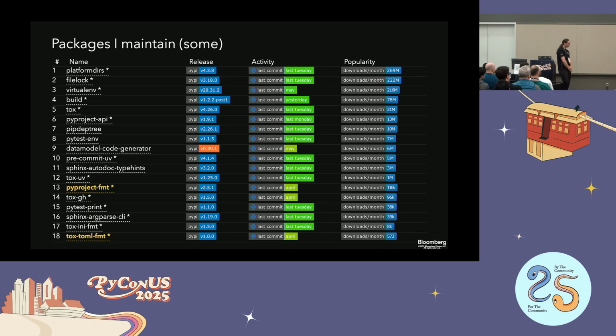So, as you can see, I maintain quite a few packages, some more popular than others. The ones important for today's talk are going to be these last two, the pyproject-fmt and tox-toml-fmt. Why they are written in Rust, I'm going to tell you later, so you'll have to wait for that.